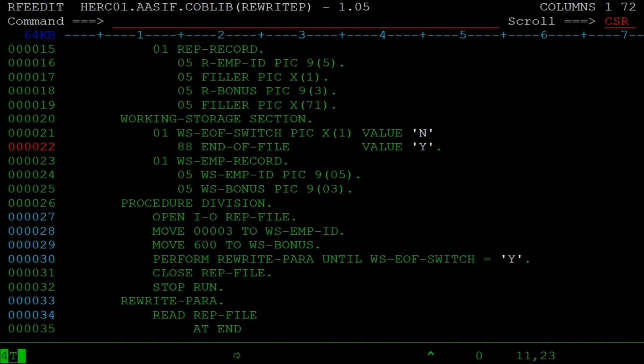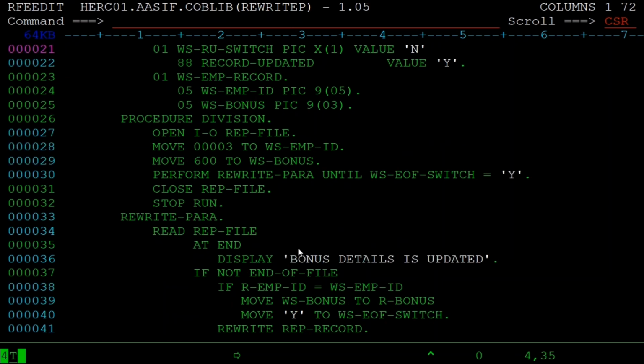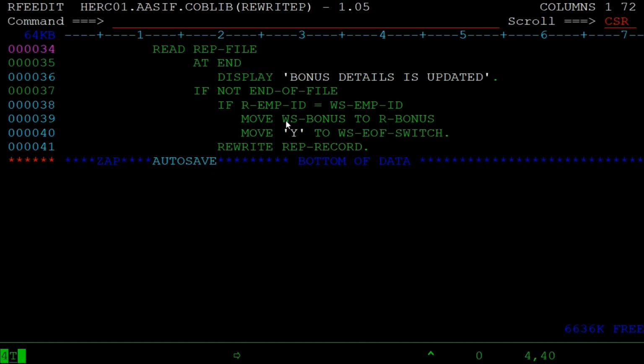Record updated. RU switch, record updated. WS record updated switch. And we are performing a rewrite para until the record updated switch becomes Y. So when it becomes Y, we are moving the WS variable to the report file. So let's make it RU.